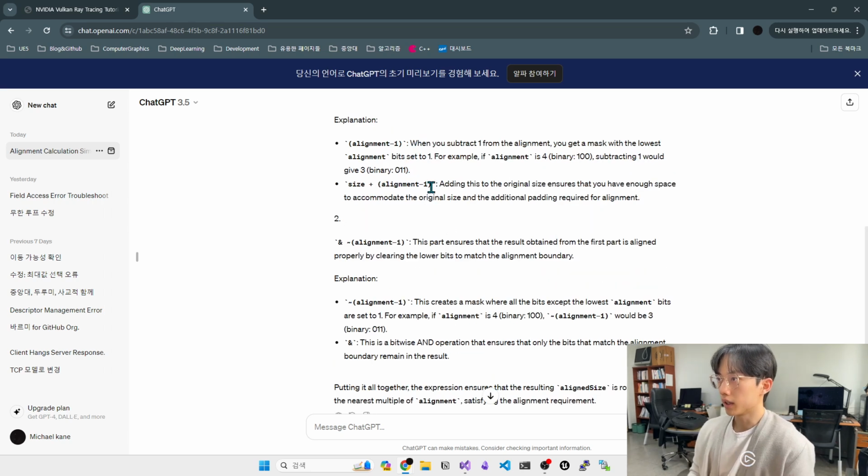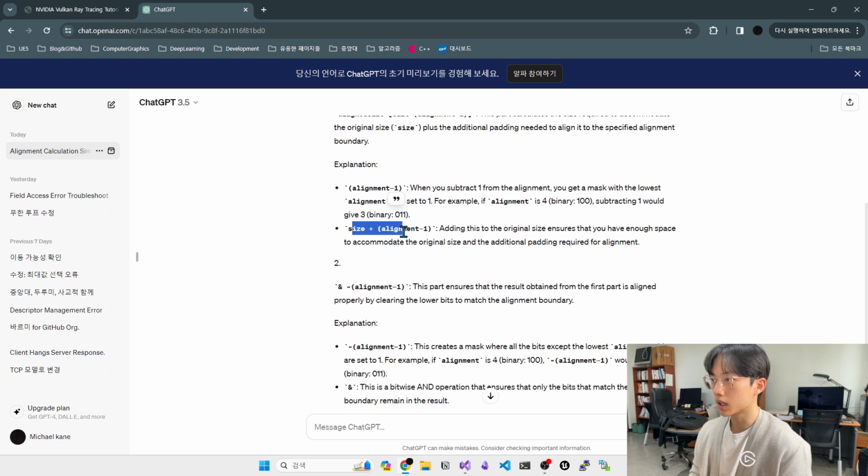Okay, so if we subtract one from the alignment, when the binary value is four, subtracting one would give us three, right? We add that to the size, and it can carry into the bit field of one. When it meets another bit field one at the same position, it rounds up to the next bit field.